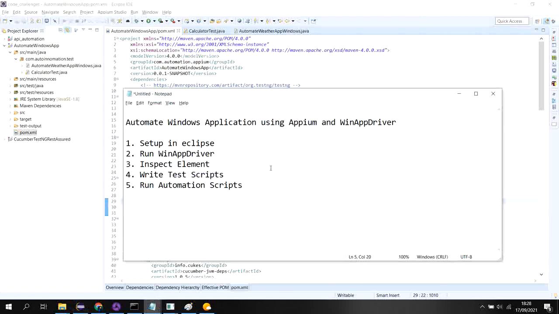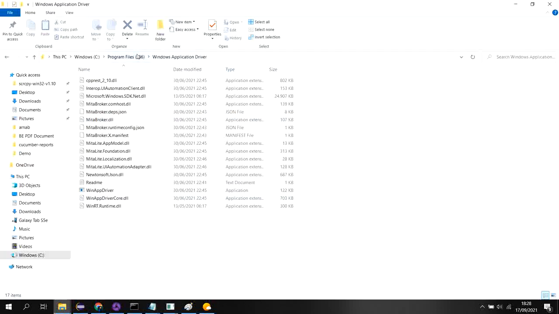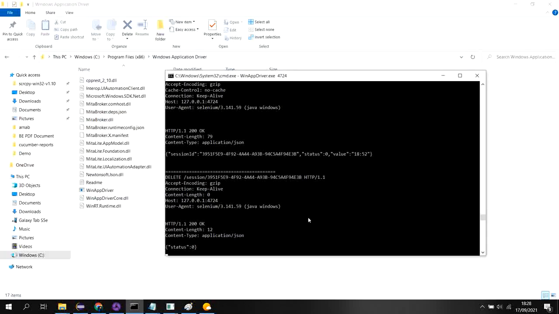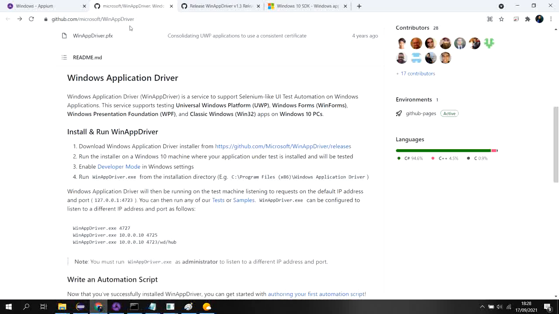So now I am going to run the WinAppDriver. After installing that one, from that folder you can just open the CMD and run it. There is a command, you can find it in this link also. I'll provide this link. Just run the Windows WinAppDriver exe with the port, whatever port you are using. I'll mention the command in the video's description. Don't worry about that one.